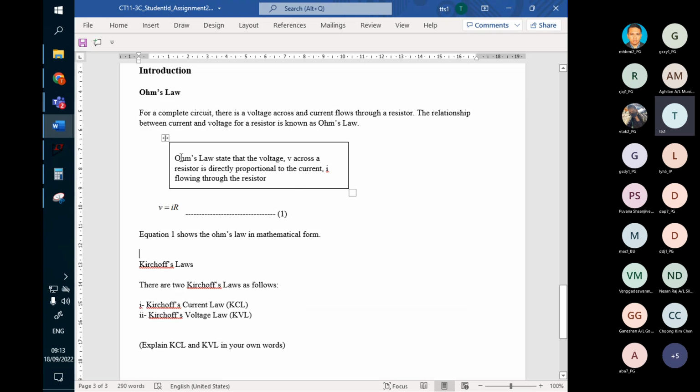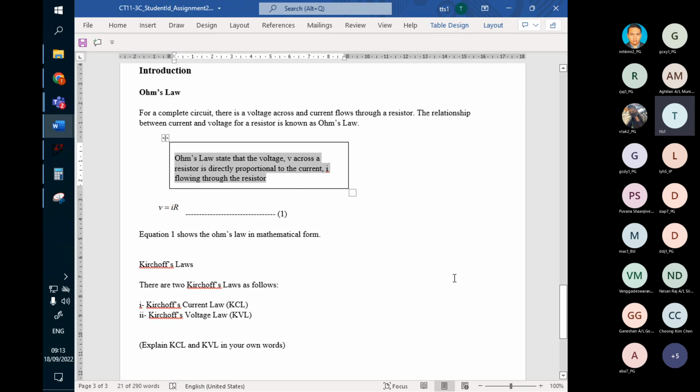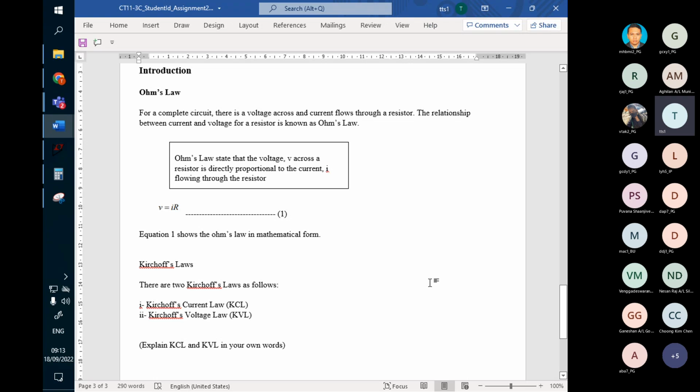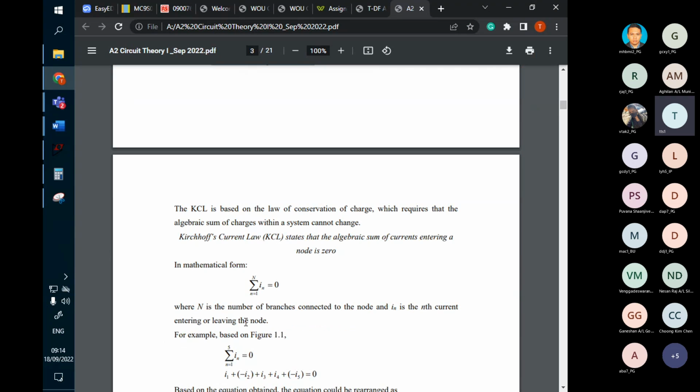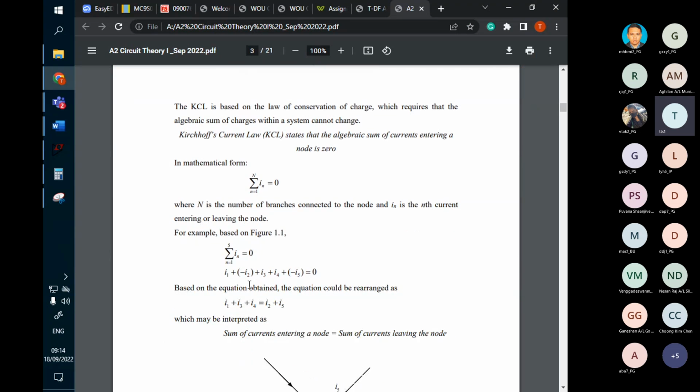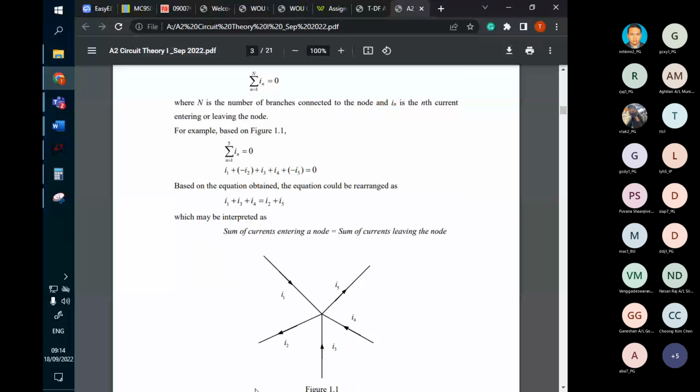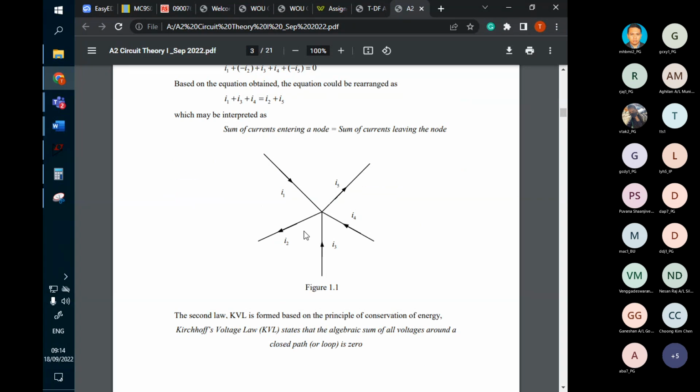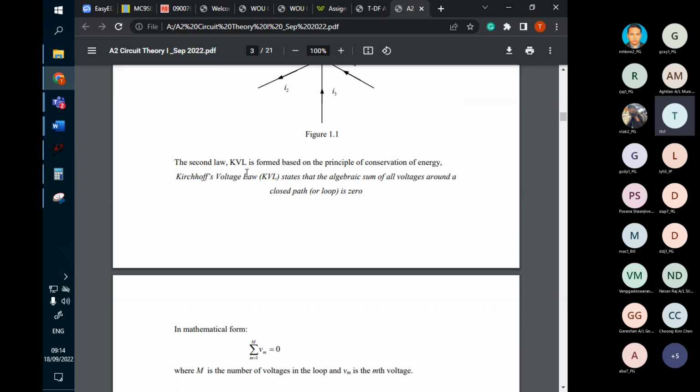First, I want to see the definition of the Ohm's law. Then I want to see the mathematical representation, mathematical form. For the KCL, KVL, the form will look like this. You see, the mathematical form will look like this. This is a figure to help you understand this concept. This is the definition.